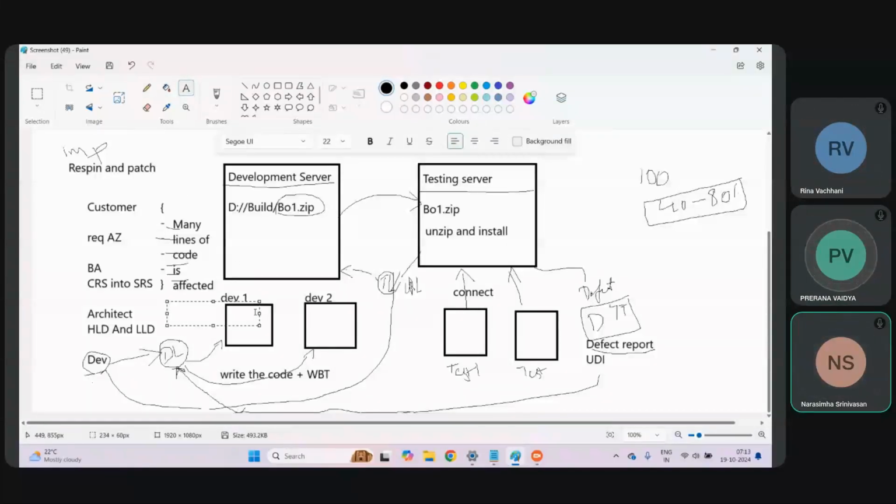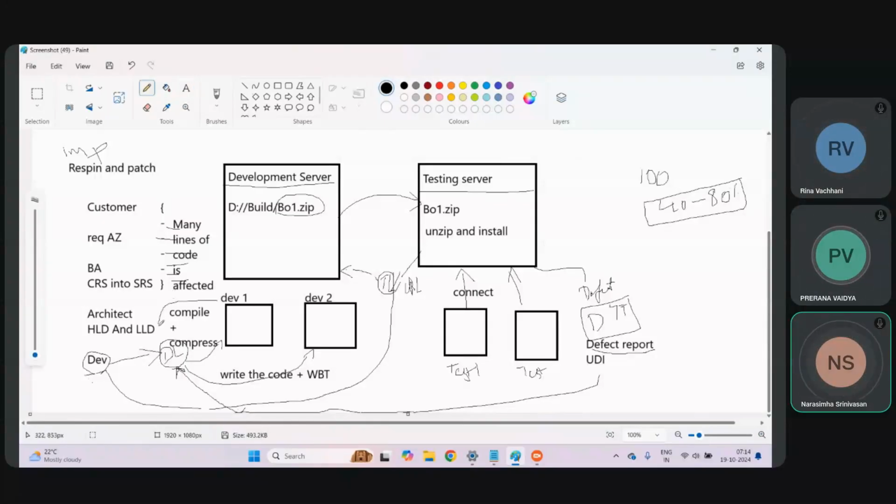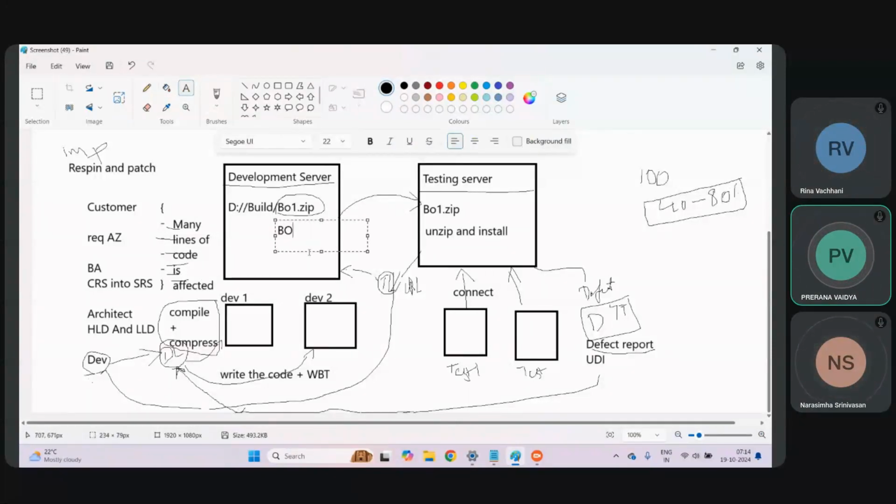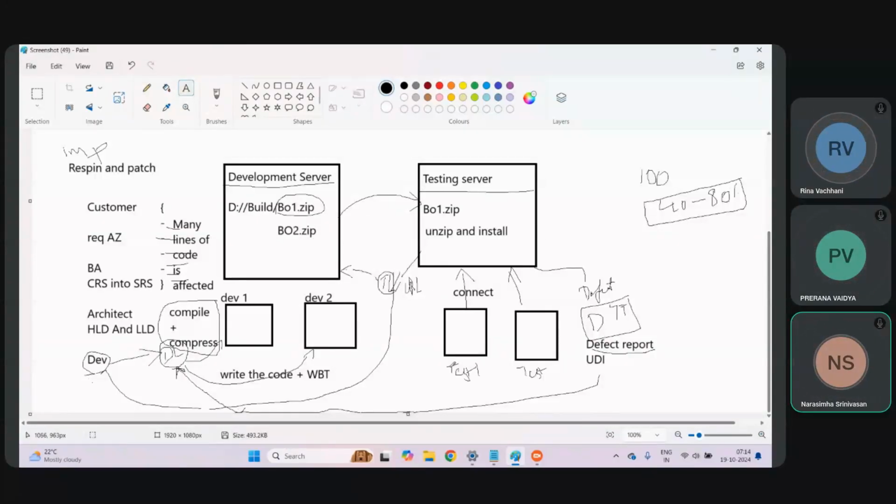Later, he will compile and compress into a new software or new build. Let me call it B02.zip. He will store it in a zip format. The development lead will mail the test lead stating that the defect is fixed and the new build is ready for testing.